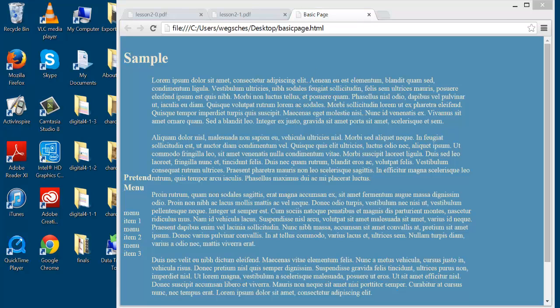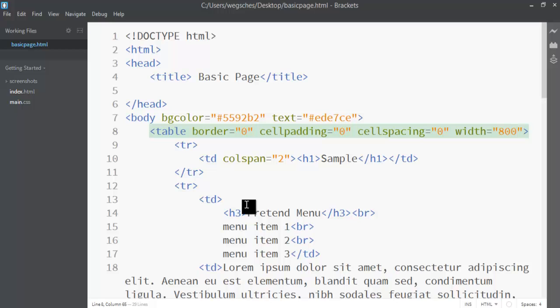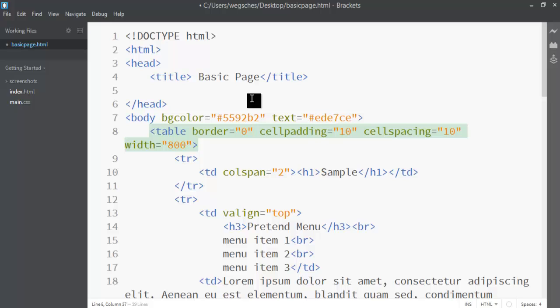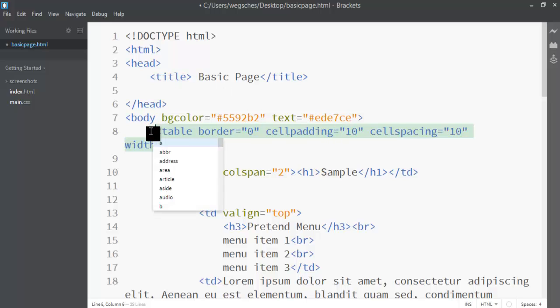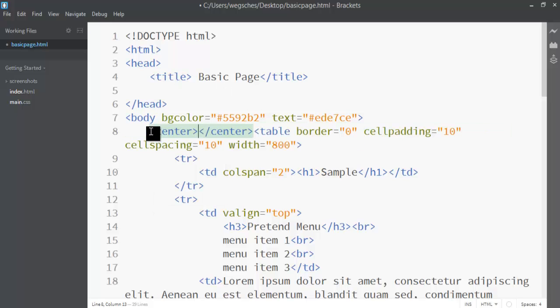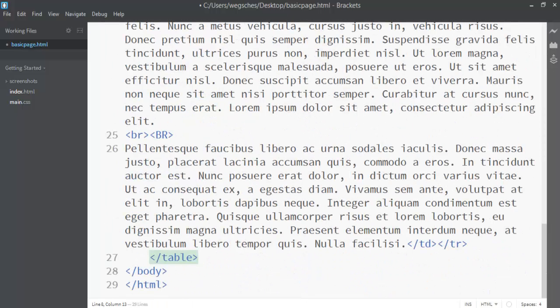So a couple things that I should do real fast. So we'll go with v-align equals top. And actually, let's make the cell spacing like 10 and the cell padding like 10. And I want to center the whole thing. Oops.